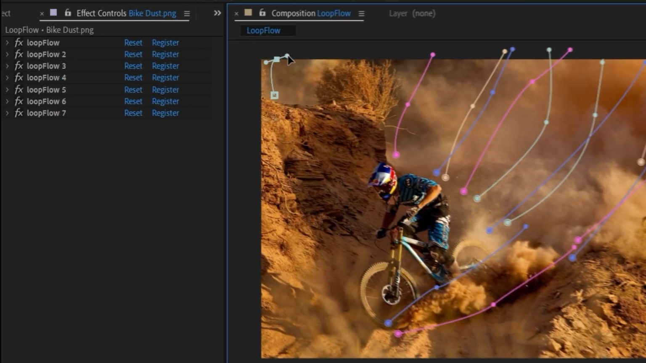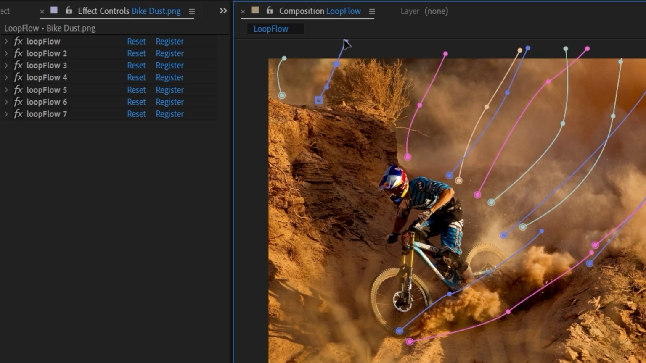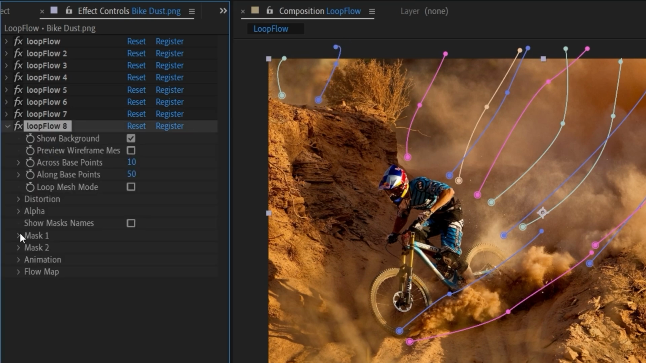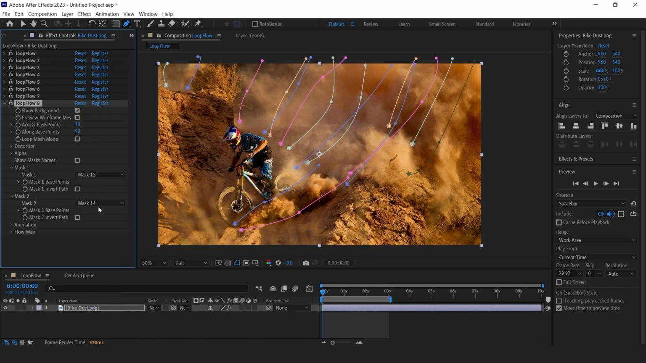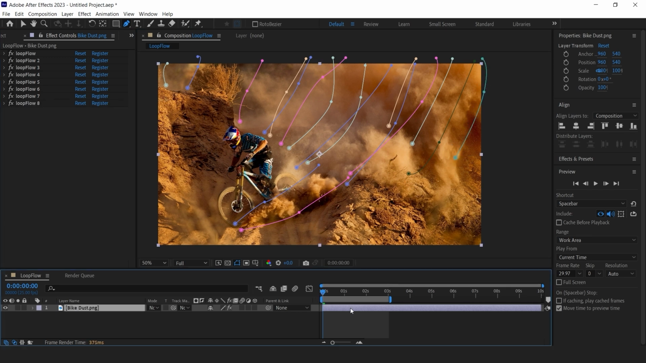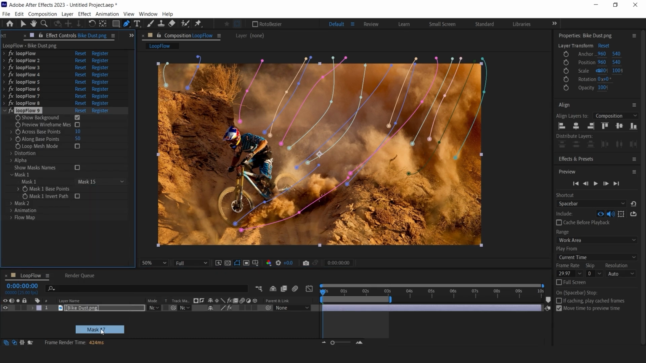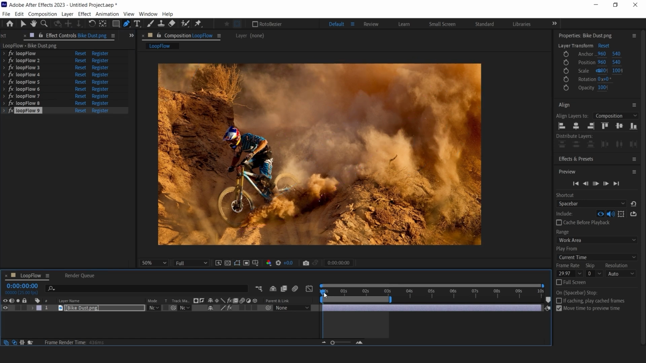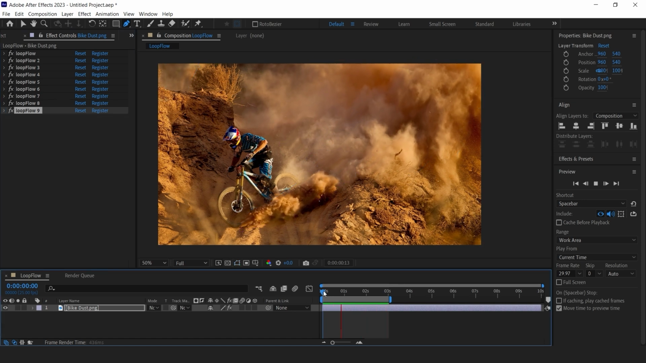Now let's add more depth by targeting this corner. Create two more masks. Duplicate the LoopFlow effect and assign them to Mask 1 and Mask 2. Everything is looking great. If needed, create additional masks for the dust or refine the existing ones. While we could animate this image with fewer masks, it wouldn't look as natural.